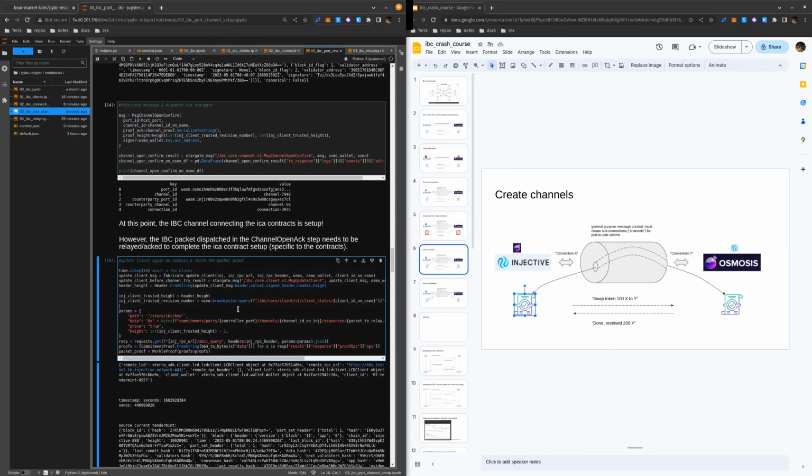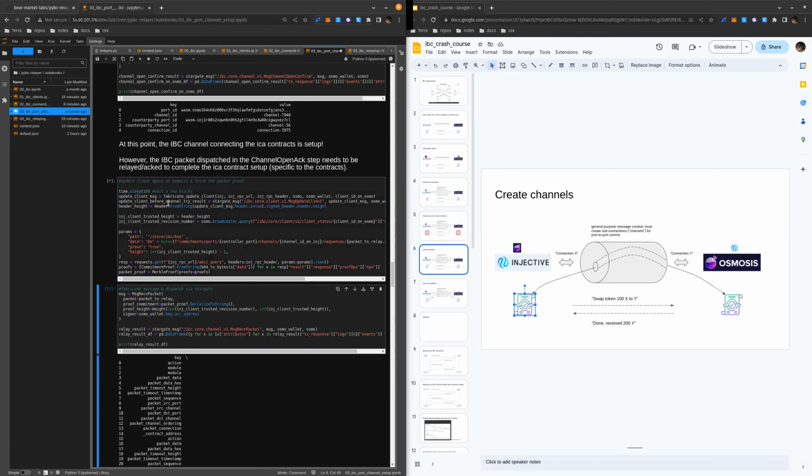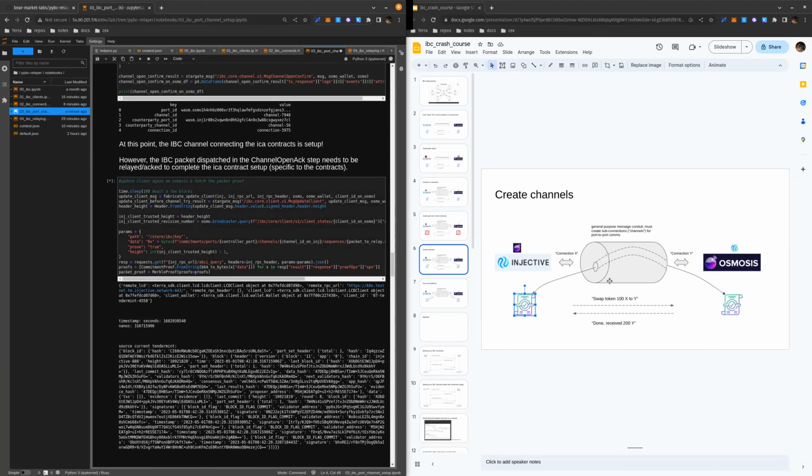The IBC setup process is done. Let's do our first relay over here. So whenever you relay, you also have to do a similar process to the open process where you basically update the client. When you relay, we're basically calling a transaction on Osmosis using the packet data from Injective. This requires updating the Injective light client, right? Here it is, update client.